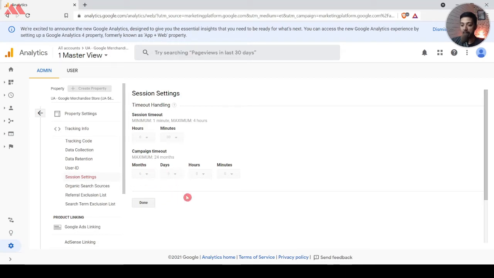And once we change this campaign timeout to 15 days or 1 month, then after every 15 days or 1 month, whatever we select, our campaign will time out and all the new direct traffic will be captured as proper direct traffic or the referral direct traffic.